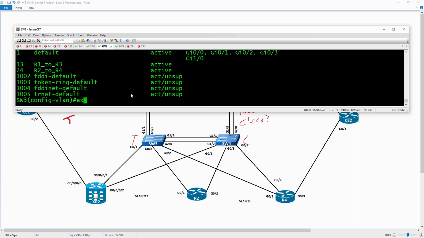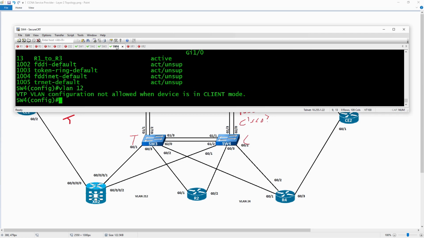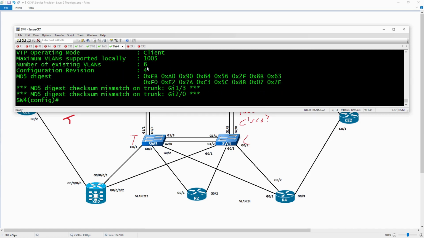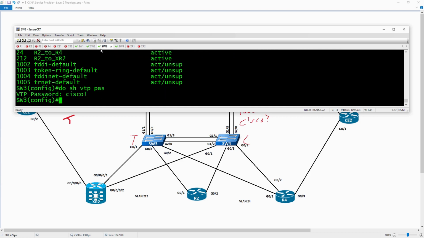I'm going to exit out of here. That's going to take care of applying that configuration. So now that's been applied. Let's go over here and switch up to here. Do show vtp status. You're going to see that we have, do show vlan brief. This guy, do show vtp password. Cisco bang.